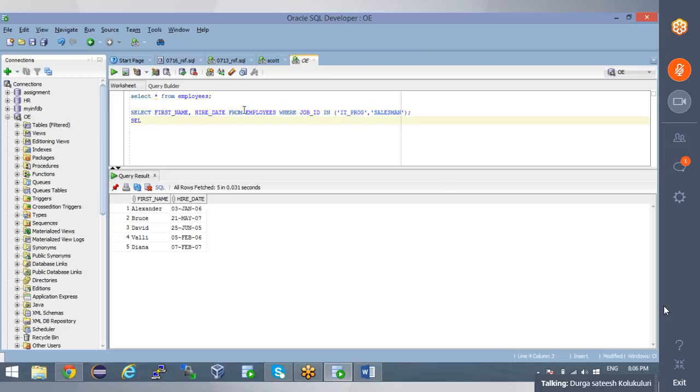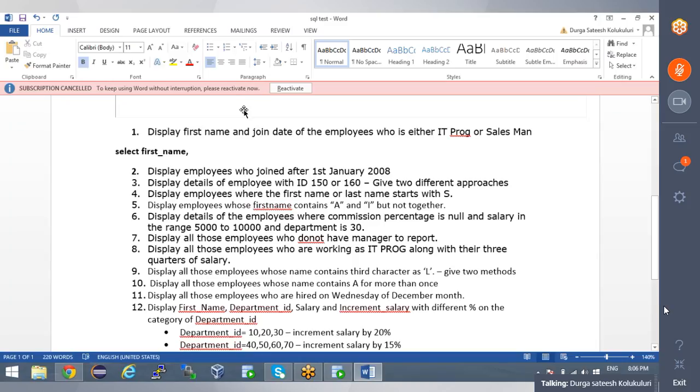The same query can also be written in this way: first_name, hire_date from employees, where job_ID is equal to IT_PROG, or job_ID is equal to SALESMAN. Both will give you the same set of results. Okay, all right, this is your first answer.